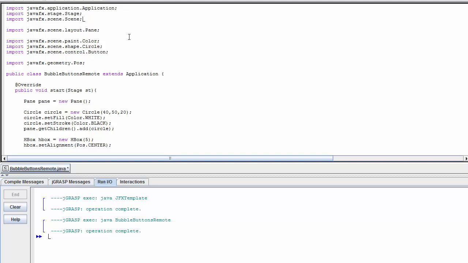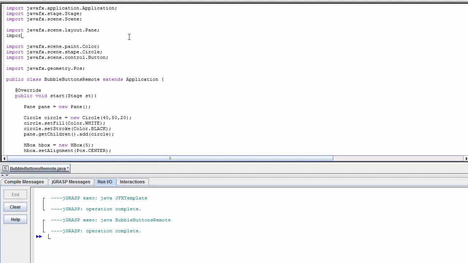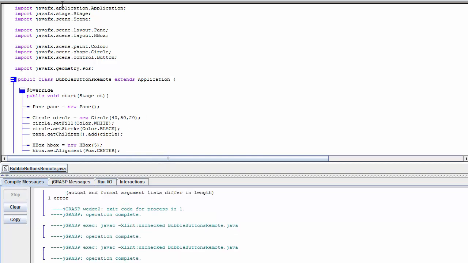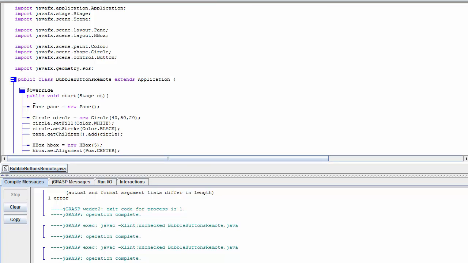I thought I had already a layout here. Yes, I do have a layout here. Import javafx.scene.layout.HBox. Okay, so let's see. Okay, I'm not going to run it. It compiles fine. I'm not going to run it because there's really nothing new actually. I'm not displaying the buttons yet or doing anything like that.